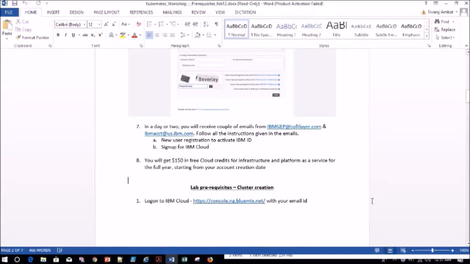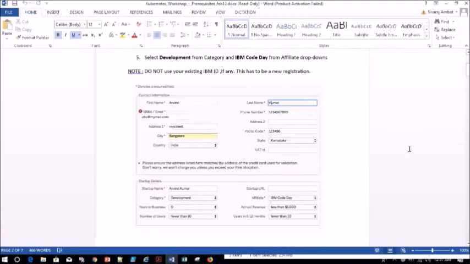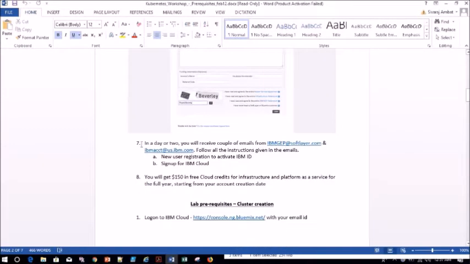So hello everyone, in this screencast I am going to demonstrate the steps that you need to follow to create a cluster as per the document titled Kubernetes Workshop Pre-requisites. So by now you should have completed the first part and you will be shortly getting an email.